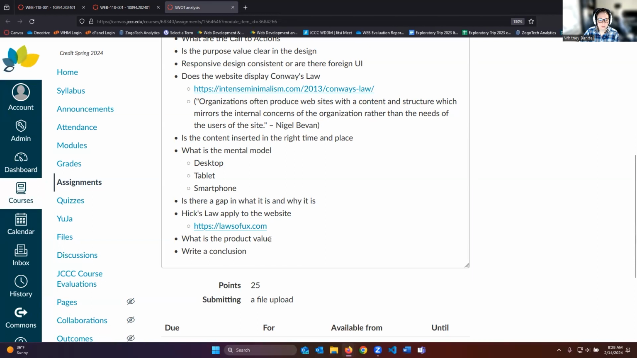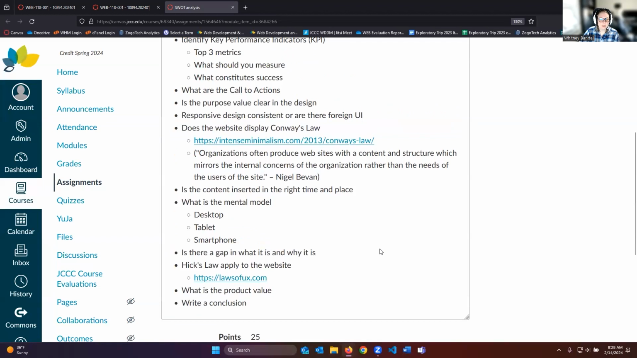What is the product value? Again, kind of going back to this idea, but I think it's nice to write it down so that way you're always going back and being present. So it's okay to have these things in a different order. Like for this one, what is the product value? If you don't like having it skip around, like if you want to combine, is the purpose value clear with the product value? And this idea of, is there a gap in what it is and why it is, and you want to just address those all in one paragraph, that's fine. I would just like for you to address all of these things.